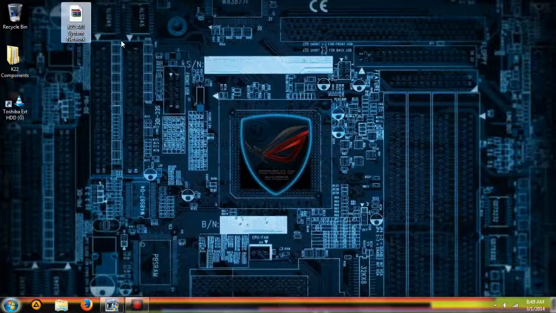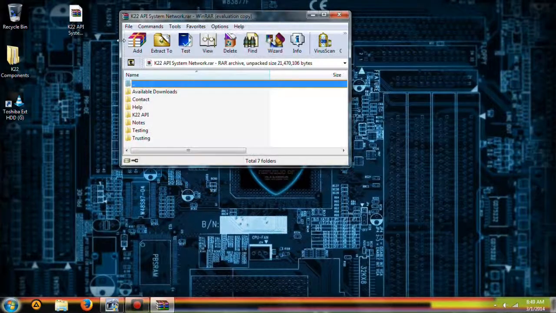So after you guys have downloaded it, you're going to see it wherever you saved it, and it's going to be a WinRAR file. So you're going to want to open it in WinRAR. If you don't have WinRAR installed or downloaded, you can look at one of my previous videos on how to get WinRAR for free.